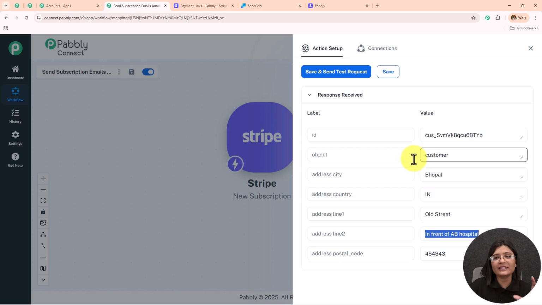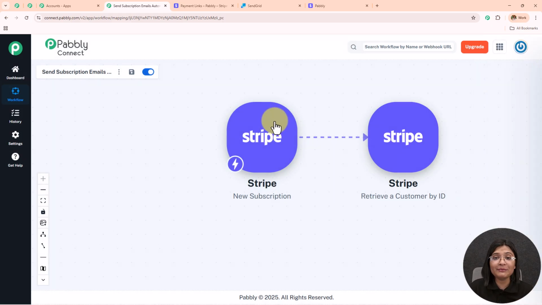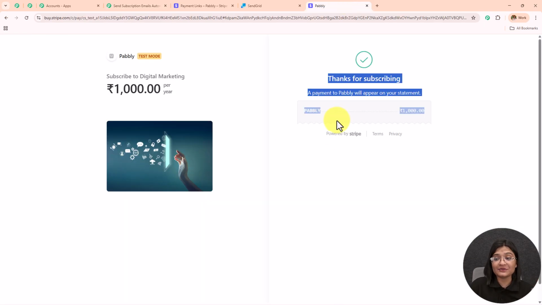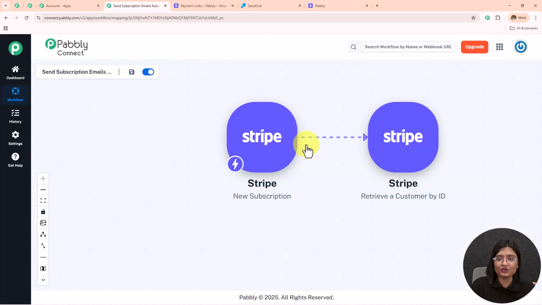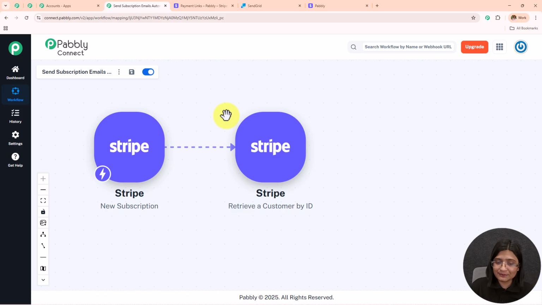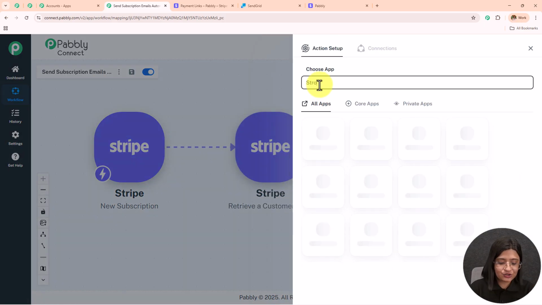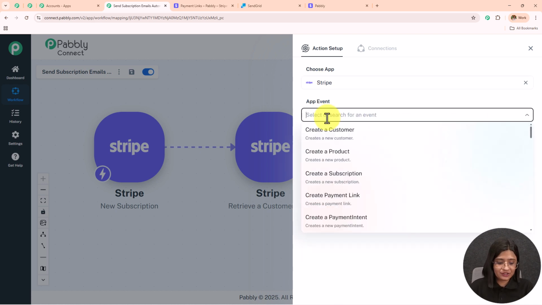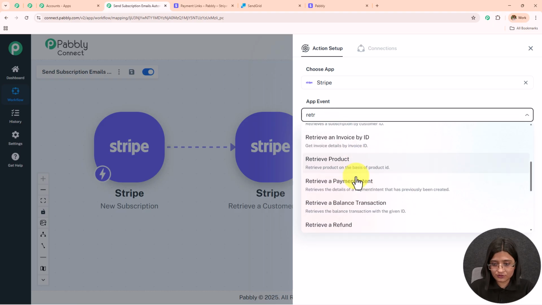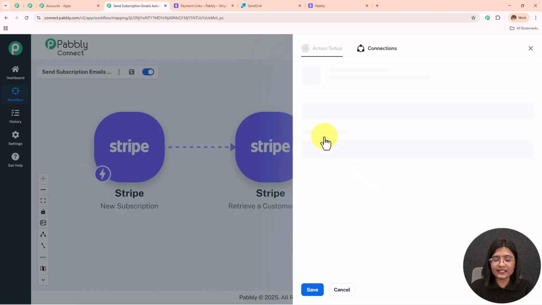And now I want to get the product details also, because in a previous trigger step, we have not received this product detail. The subscription was made for digital marketing, which was of 1000 rupees. So I want to get this product detail also. So for that, I'm going to follow the same step. I'm going to click on this action step. And in my action application, I'm going to search for Stripe again. And in my action event, I'm going to retrieve a product and then click on connect.